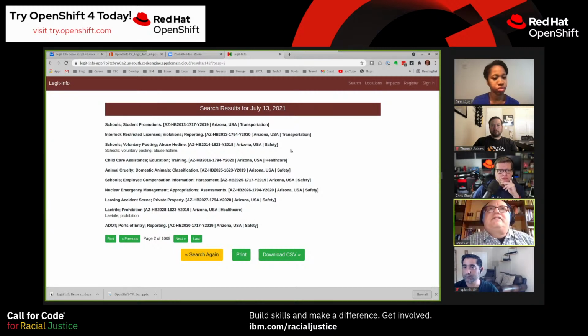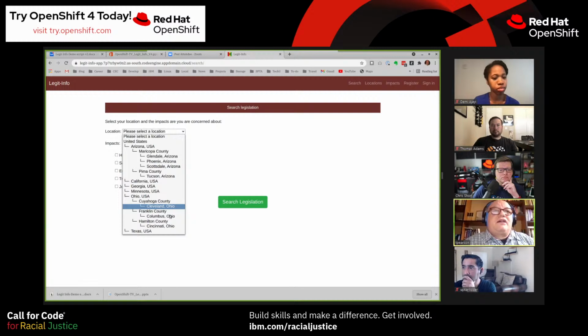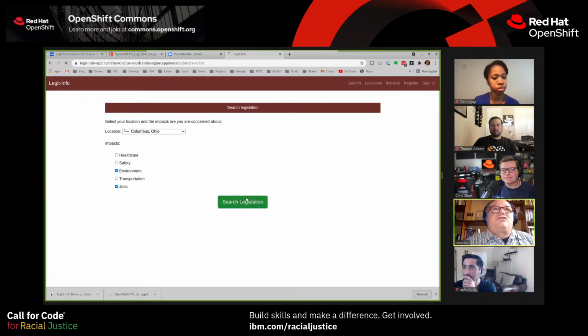So we did that. You can, at any time, print the page out or download it as a CSV file. And the CSV file is nice because then you can run it through other reports or forward it onto your team. Or you can go back and say, I want to search something else. I want to search Ohio. So let's say we go to Columbus, Ohio, and now I'm interested in environment and jobs. And I can now search a different state.